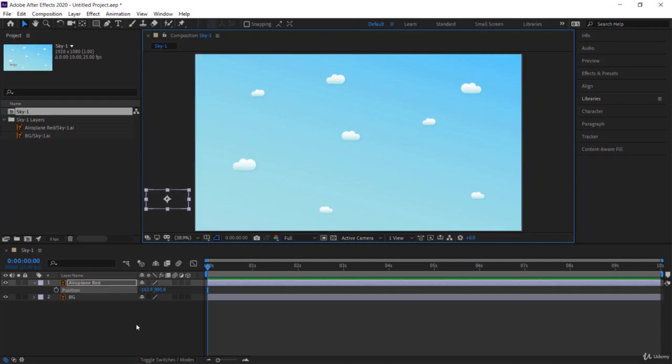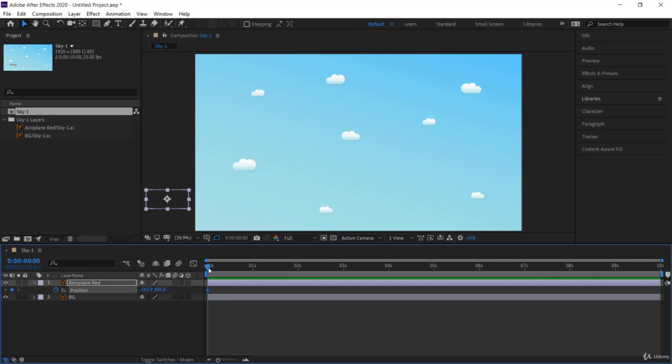Now, to start an animation, you need to click on the stopwatch of the property. In our case, it's position. You click on the stopwatch and you have a keyframe created for you. The keyframe means at this time, 0, 0 in our case, position the layer at these coordinates.